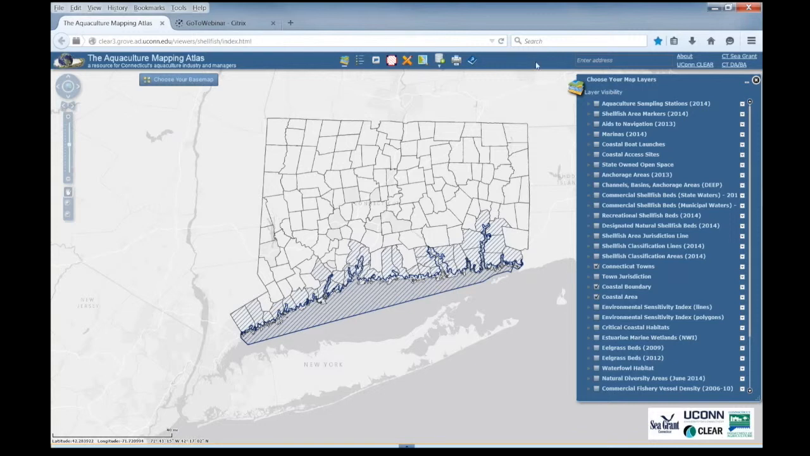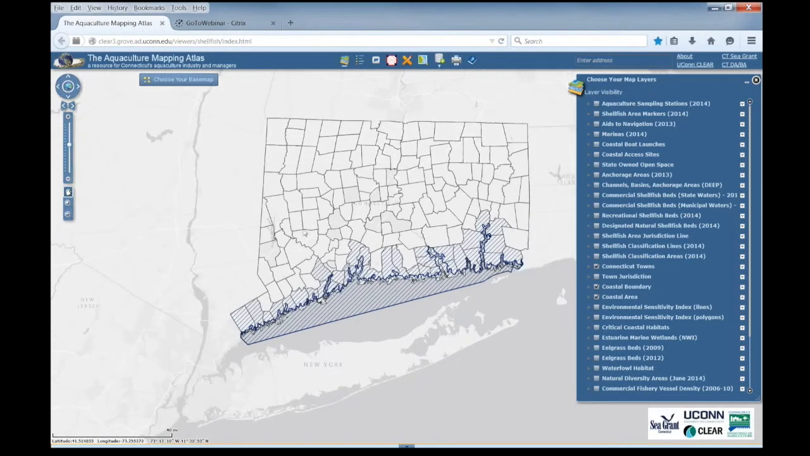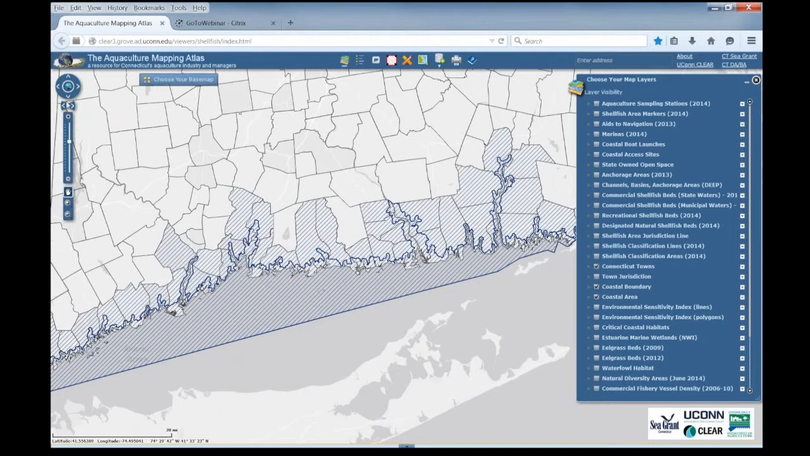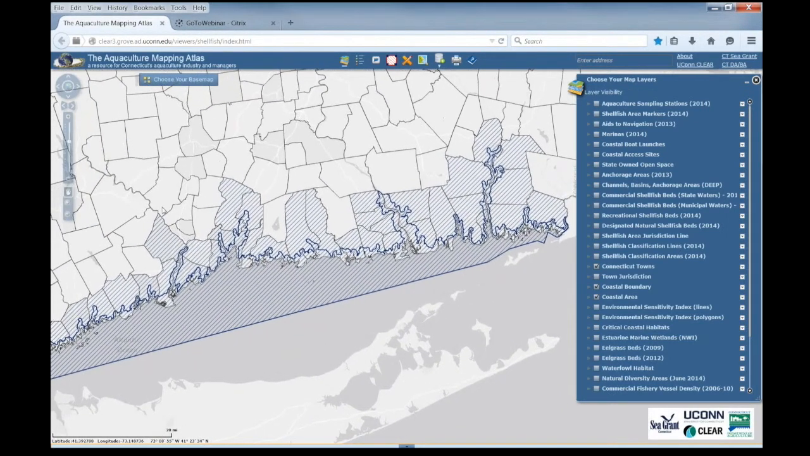All right, so we're going to zoom to an area. In order to find a location on your map, you can either just use your navigation tool. Over on the left side, you have your standard zoom in, zoom out. You can use your hand to pan around the map, or you can use any of these functions here. They're pretty standard web-based mapping tools. You can also enter an address in the address locator up here in the upper right corner if you have an address that you want to go to.